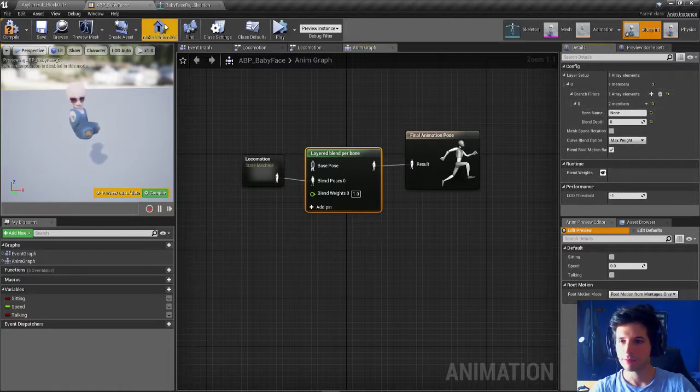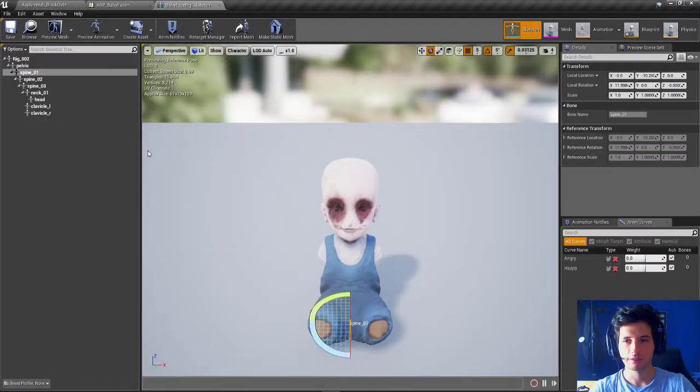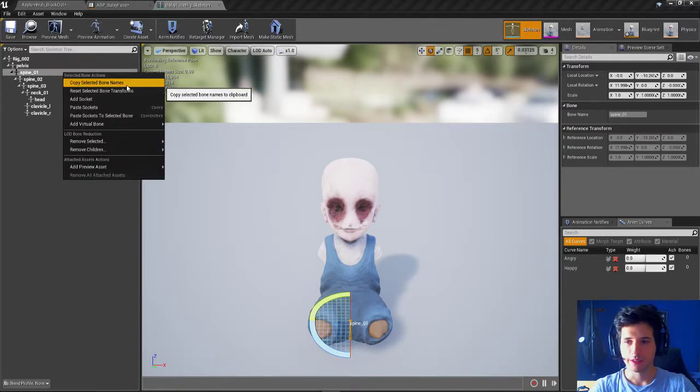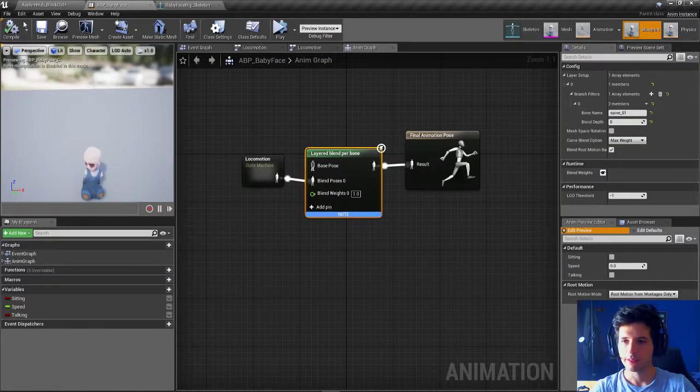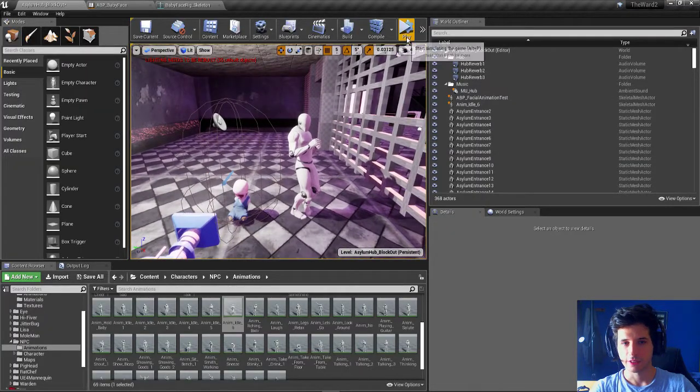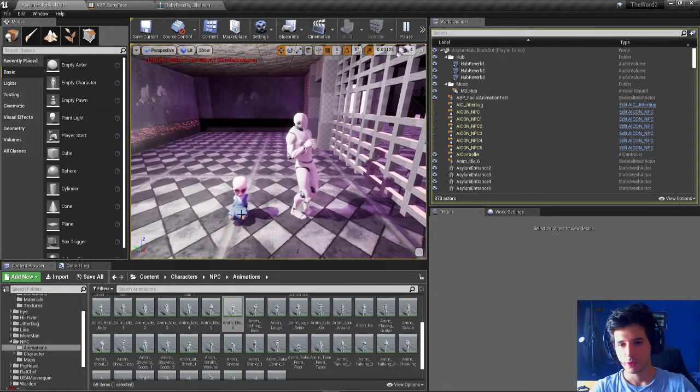Look at the drop down, and now it's asking for a bone name. So we can come under the skeleton, see where we want to start blending from. In my case, it's from spine 01 upwards. So I'm going to copy that bone name, paste it in here, and if I compile, you can see that the character is now only blending from the spine 01 upwards. Okay, and that's how you mask bones that you may not want in your retargets.